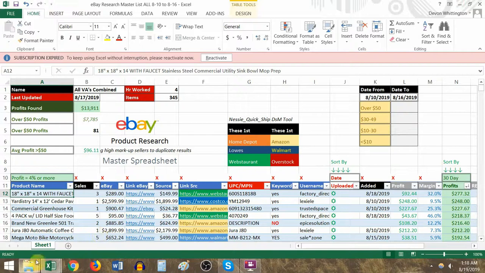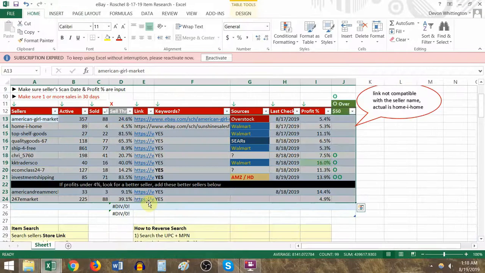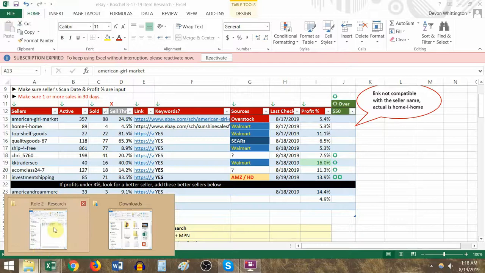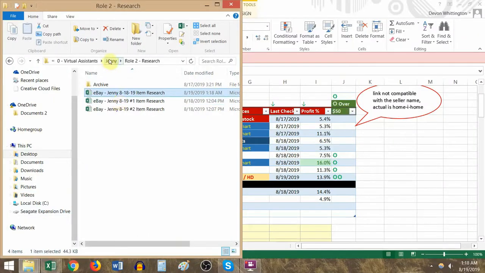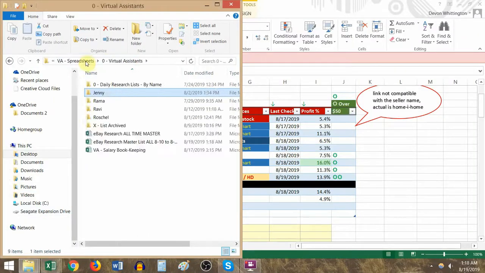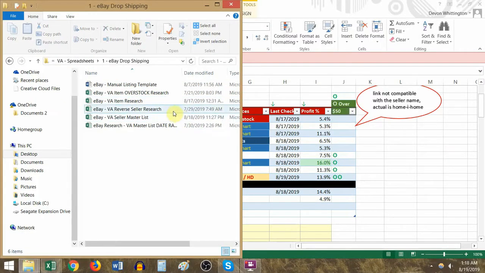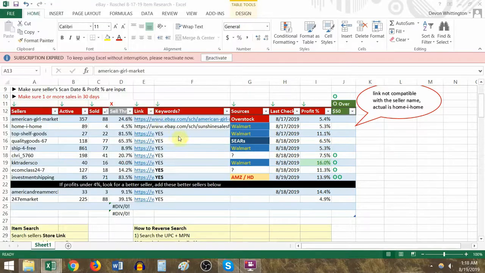is transferring over these sellers. Now I just received Rochelle's seller, so I have not been able to transfer anything yet. So let's go ahead and go back one more time to all the spreadsheets. Going to go into eBay dropshipping folder, and there's the seller master list.